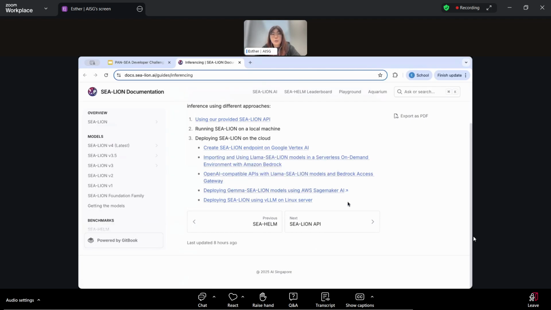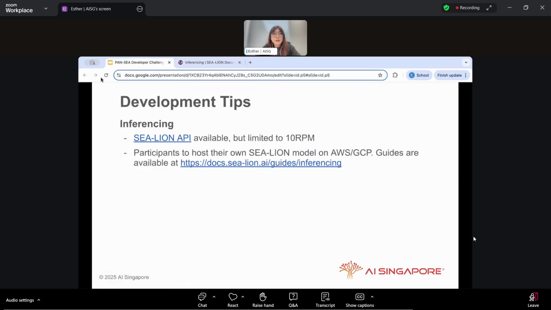If you are familiar with vLLM, we also have a simple guide here on how to deploy Sea Lion using vLLM on a Linux server, right? Yeah. So if it's taking some time to learn how to host your own Sea Lion model on AWS or GCP, you can, in the meantime, also test out our models, which are all available on Ollama for rapid local development.